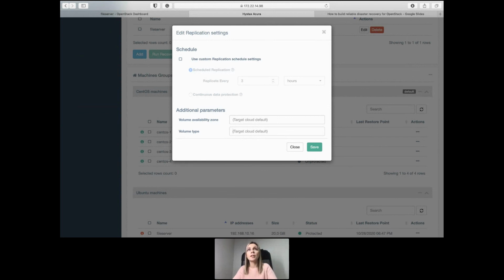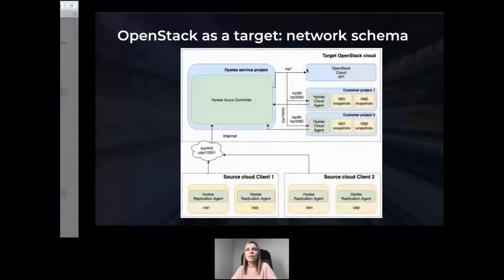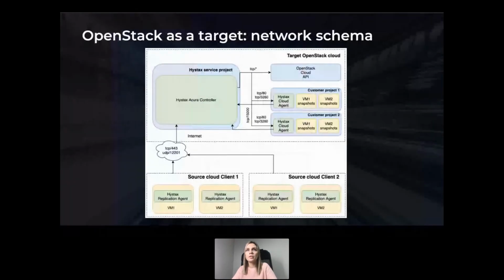Okay, I got that clarification about the question. In the drawing, you showed that first connection from the top, TCP. Okay, here we go: the communication from the Acura server to the API gateway.